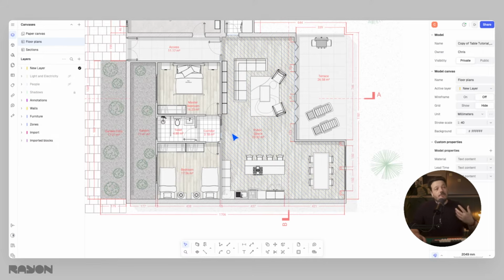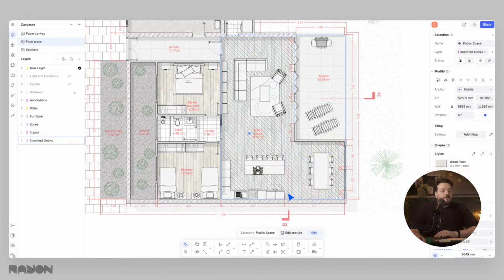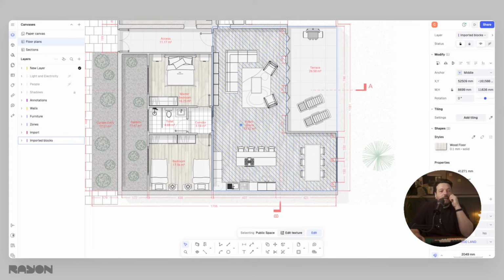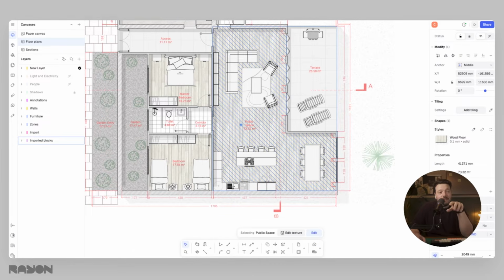Properties can also relate to zones. So this zone, for example, which is the floor of the living dining space, it obviously has a fill. So it has a visual appearance, so wood, but it also has these different properties as well. So we can add in a price per square meter, what the material is, the lead time, again, whether there's a brand, whether it's been approved by the client.